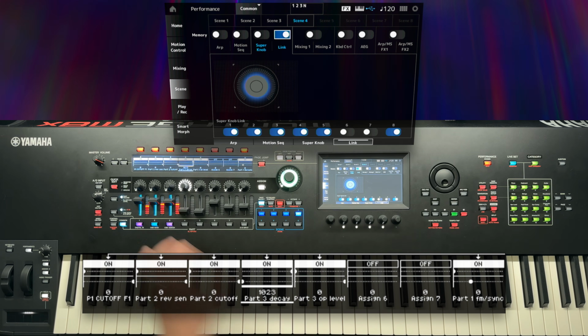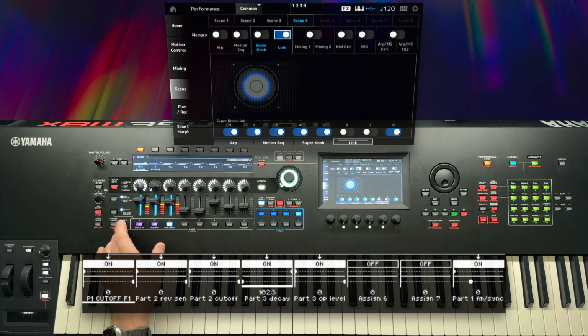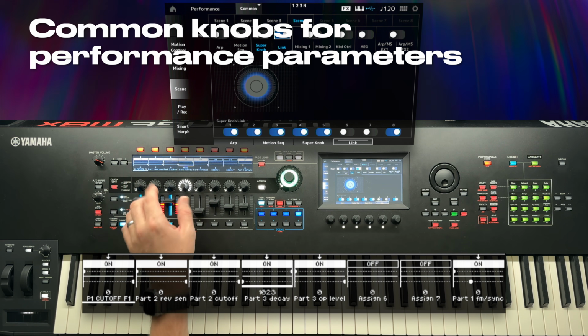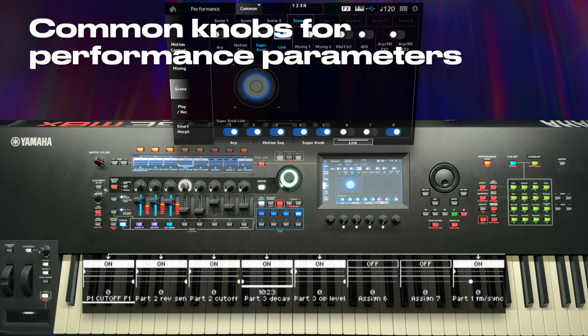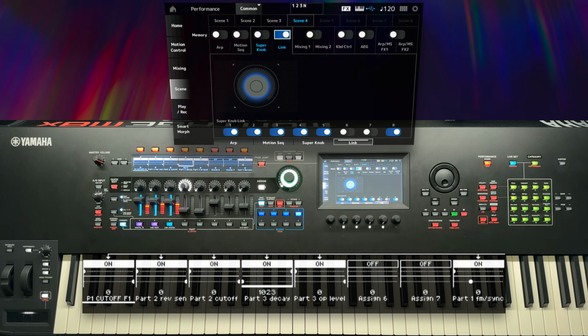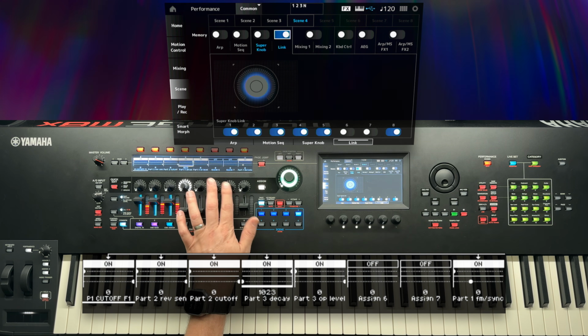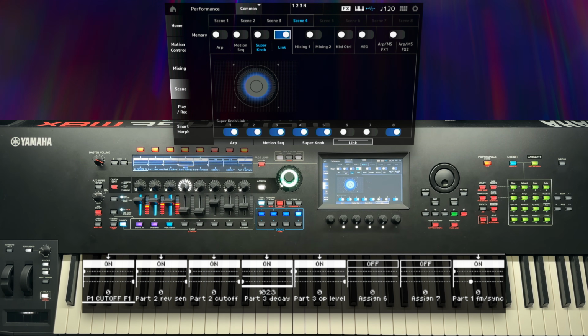Up to this point, we've used the common assignable knobs to control the assignable knobs for the individual parts. But as I mentioned earlier, the common knobs can target destinations that exist at the performance level, like the settings for the global reverb and variation effects, or the overall performance volume. We've got a couple of spare knobs here, so let's make some assignments.